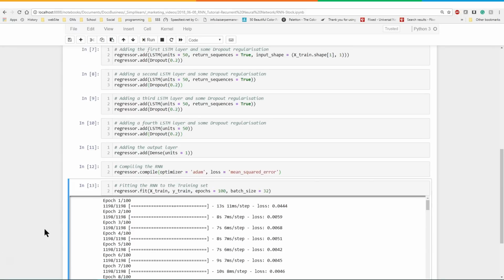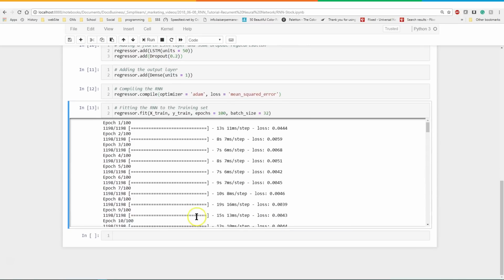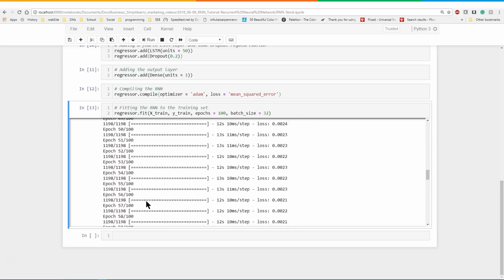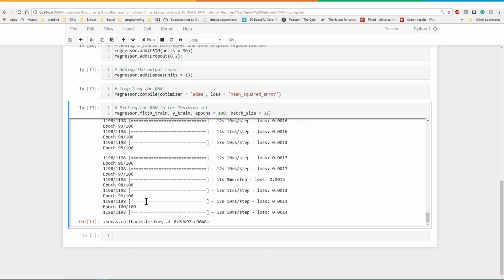And like any good cooking show, I've gotten my latte. I also had some other stuff running in the background, so you'll see these numbers jumped up to like 19 seconds, 15 seconds. But you can scroll through, and you can see we've run it through 100 steps, or 100 epochs. So the question is, what does all this mean?